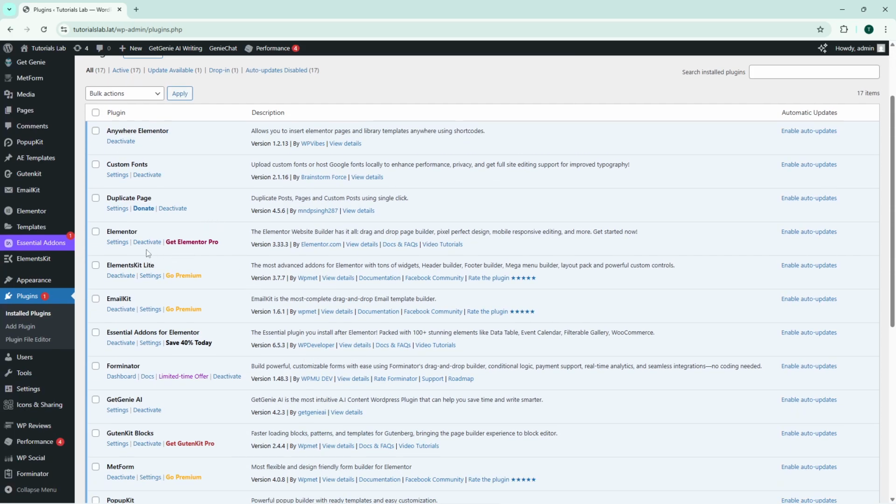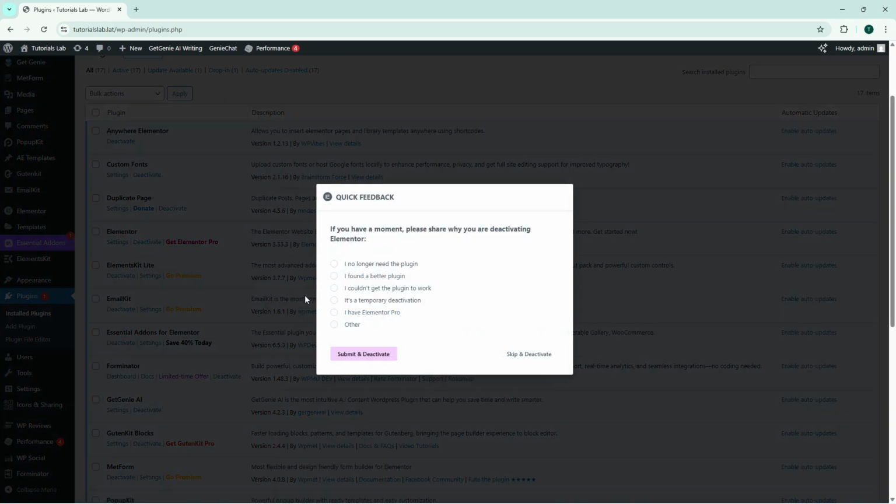Now scroll through your list of installed plugins until you locate Elementor. Depending on how many plugins you have installed, this might take a moment, but you'll recognize it by the Elementor name and logo. Once you've found it, you'll see several options beneath the plugin name. Click on Deactivate. This is the first crucial step because you cannot delete a plugin while it's still active on your site. After clicking Deactivate, you might be prompted with a message asking why you're deactivating the plugin.